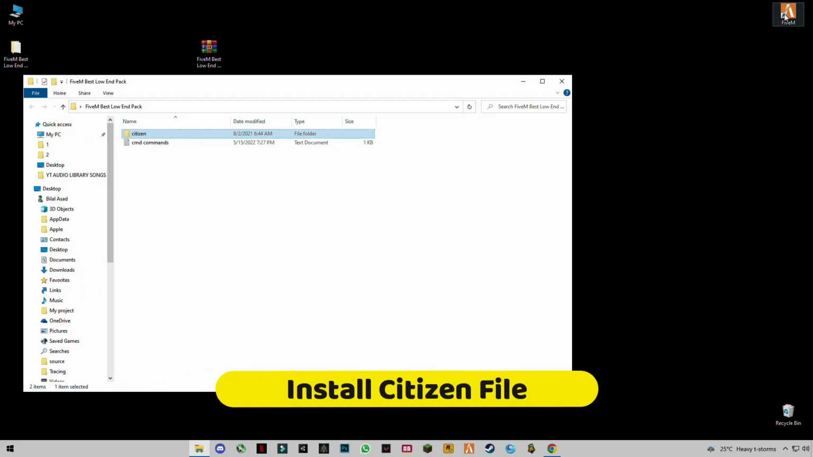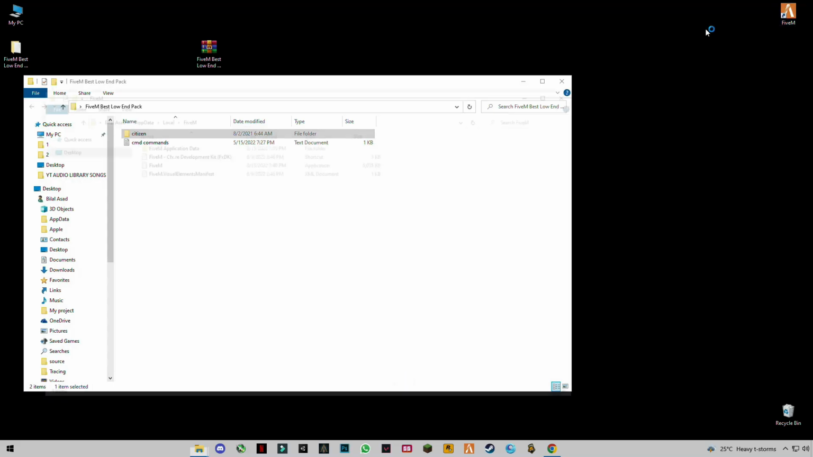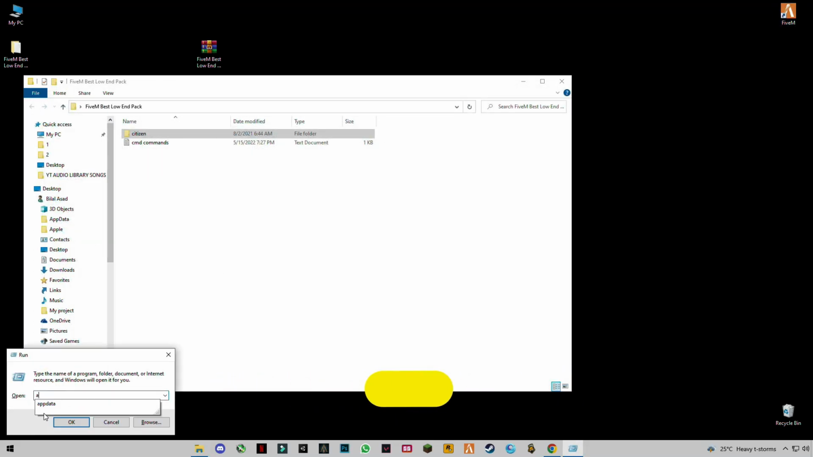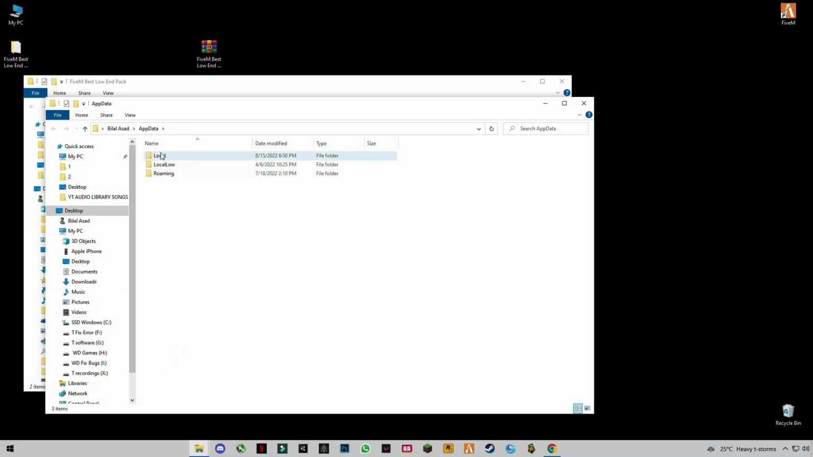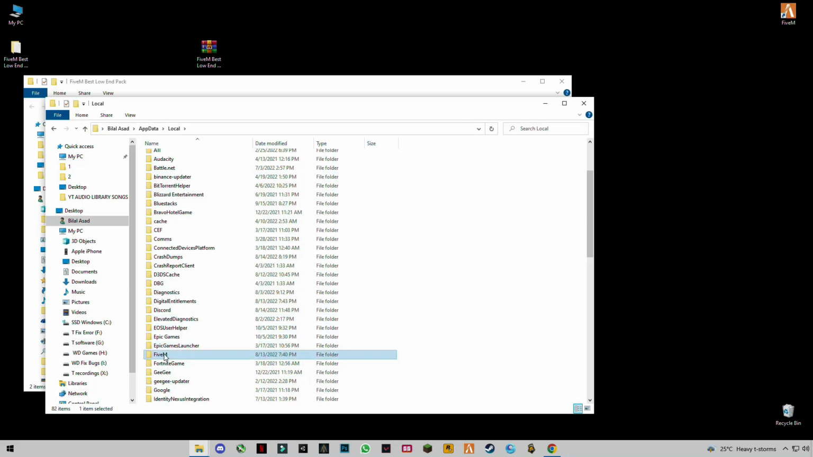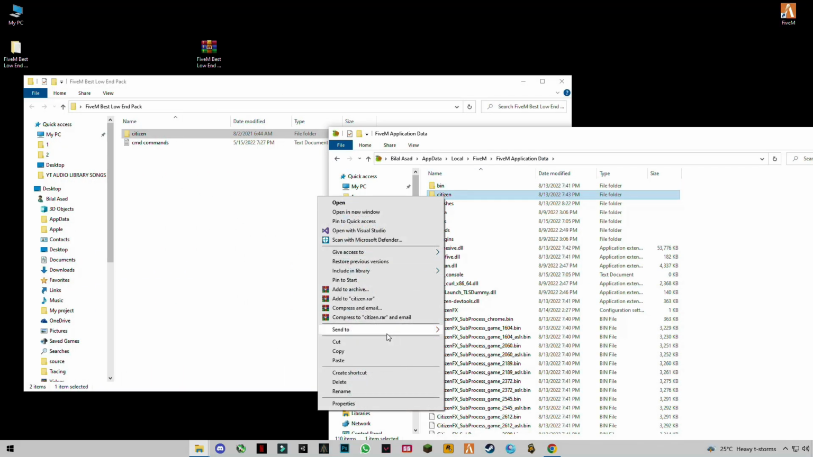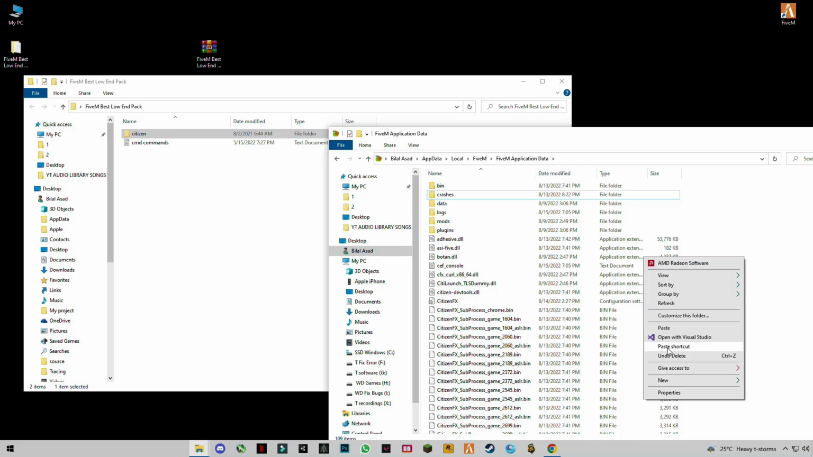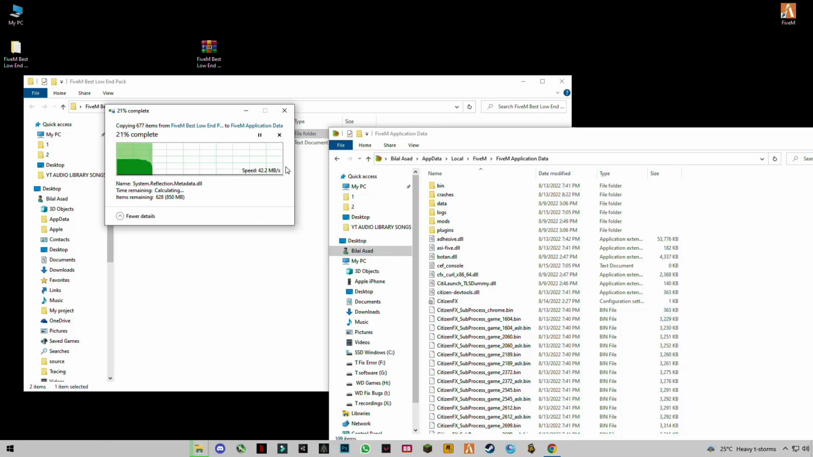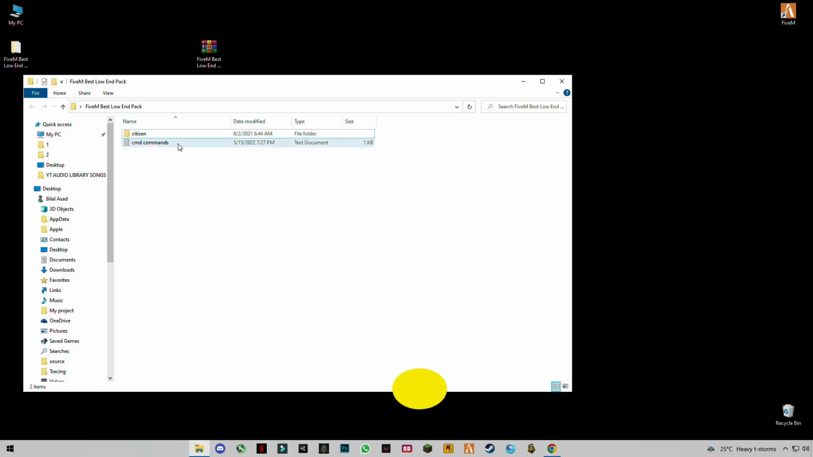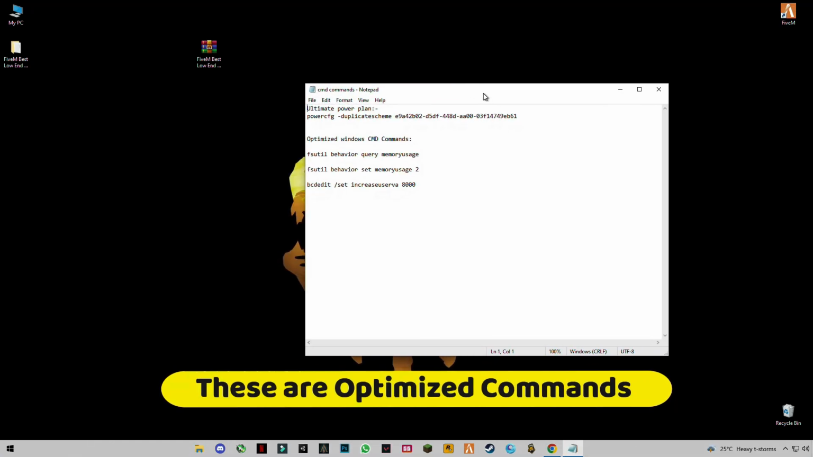Now, copy the citizen folder from the extracted pack. Go to your 5M installation directory. Open the 5M application data folder and paste the new citizen folder there. If it asks to replace files, click Replace All. This new citizen folder will apply optimized textures and streaming settings, helping your game load maps and cars faster while using less memory.